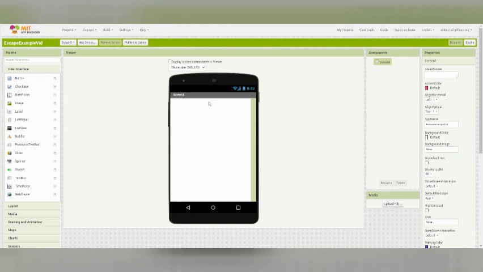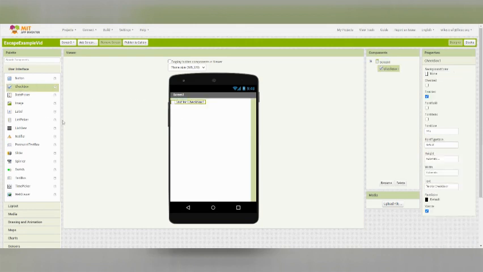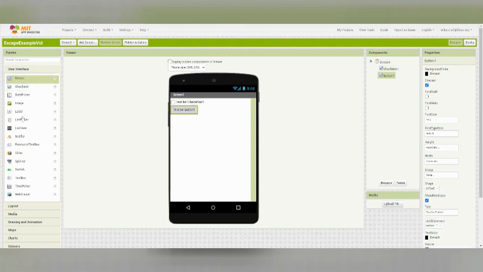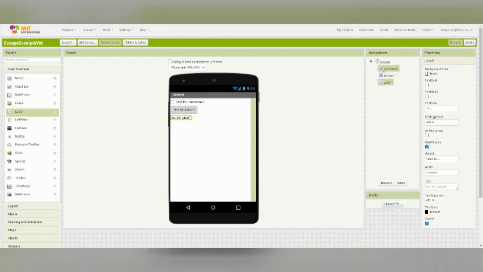And so the first one we're going to do, I want to show you how to have a checkbox that can give your user a hint. So all we need is a checkbox, a button, and a label.